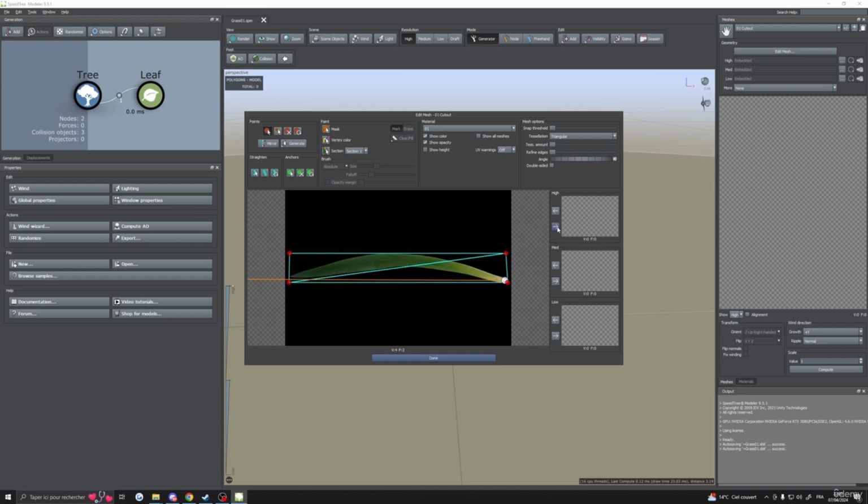So we can just place that onto the high, medium, and low. Of course, later we're going to add more vertices to our leaf. So we will place the highest one into high, the medium one into medium, and low to low. And this is what we use to create LODs actually. Okay, so now I'm going to hit done.